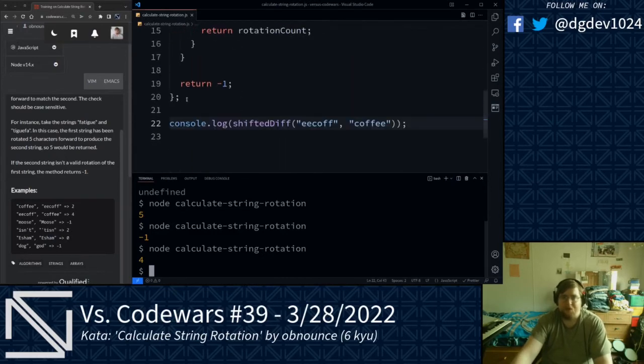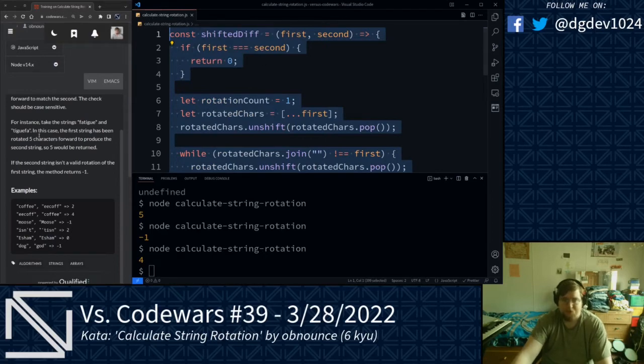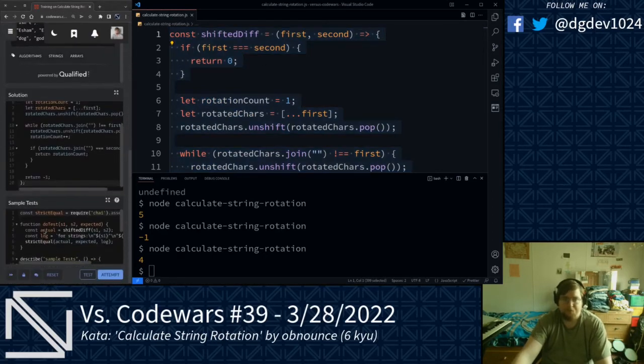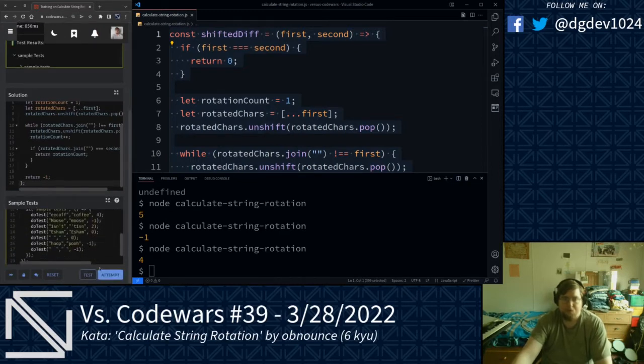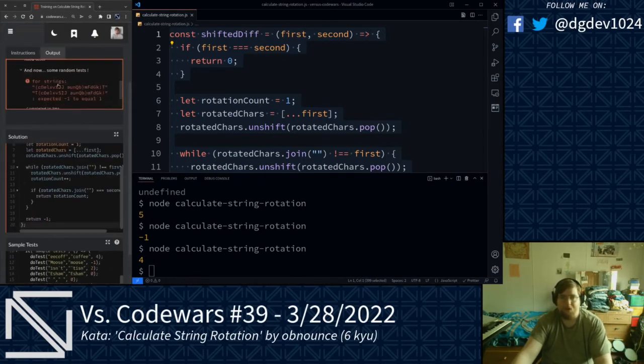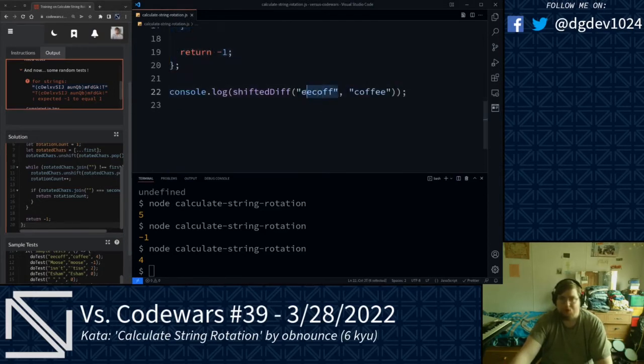Alright, let's go ahead and punch this into Codewars to see what this looks like here. Let's run these tests here. Then let's hit attempt. And we have a problem. What is going on here? Oh, that's interesting. Alright, let's go ahead and copy these strings into our local solution here. This looks like an interesting case.